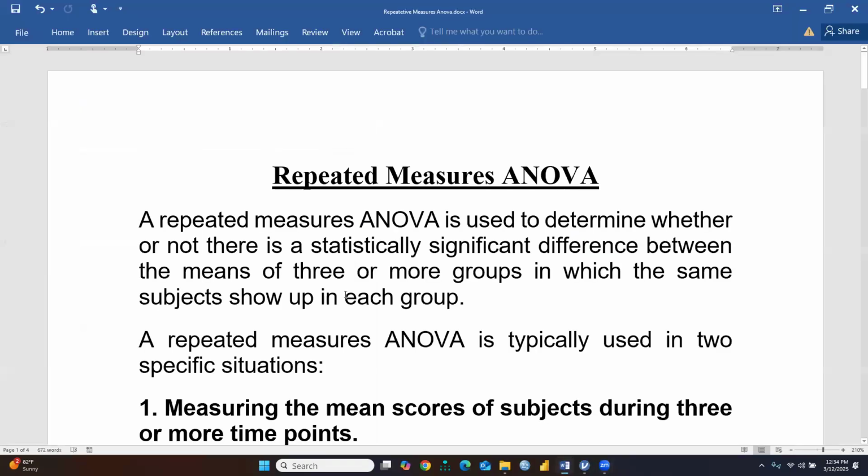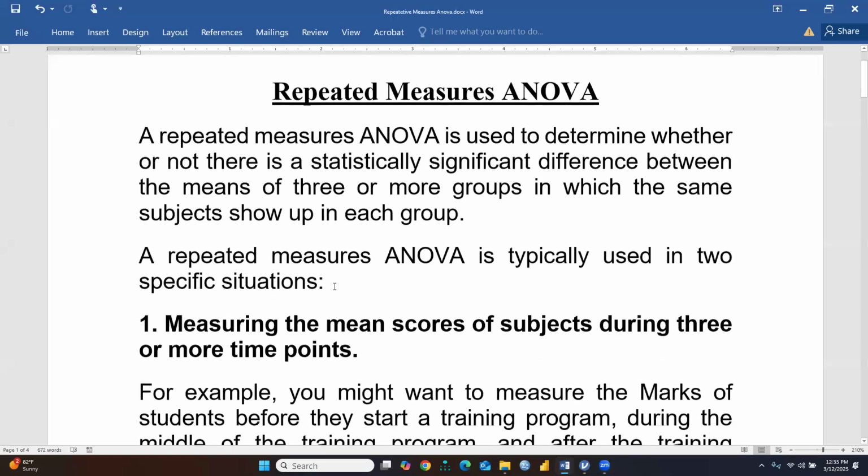Hi everyone, let's begin repeated measures ANOVA with the help of Jamovi. First of all, we will understand the meaning of repeated measures ANOVA. We use it to test for a statistically significant difference between the means of three or more groups in which the same subjects show up in each group. A repeated measures ANOVA is typically used in two specific situations.